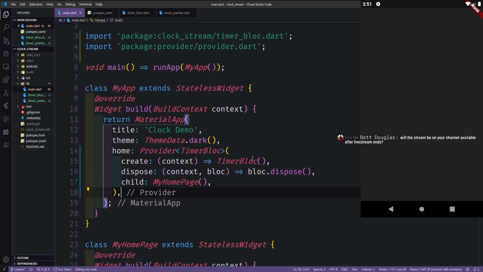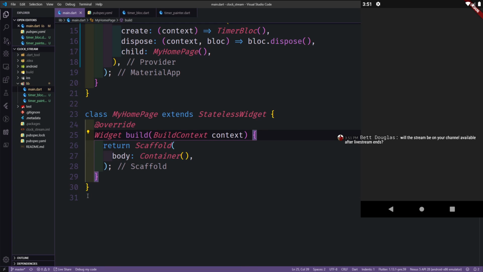All right, so we've set up our provider here, and then down here in our my home page, we can just get the provider. So I'm just gonna go block equals provider timer block of context. That should be all right, except it's not. Oh, right. I wonder. This needs to be here. All right. So we get our block.